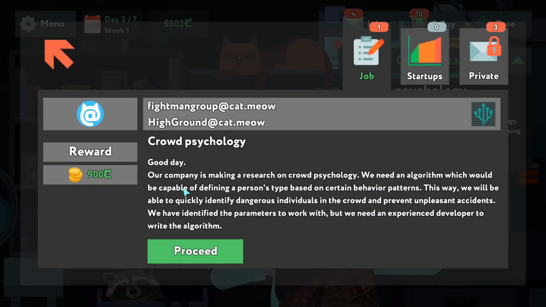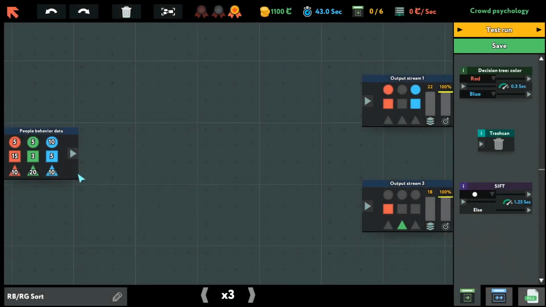Money and crowd psychology. So our company making research, we need an algorithm which should be capable of defining a person's type based on behavior patterns. This way you'll be able to identify dangerous individuals in the crowd and filter unpleasant accidents. So we just need to write an algorithm.